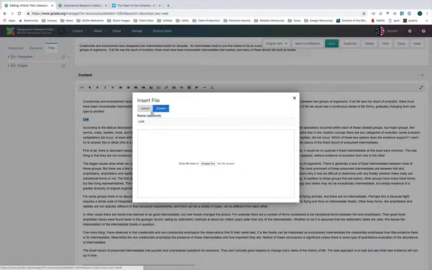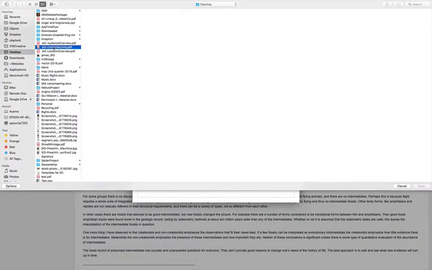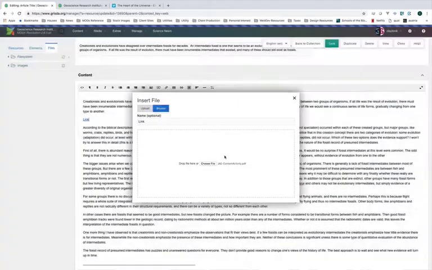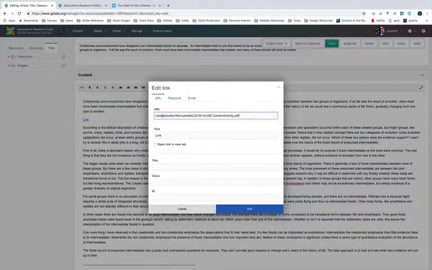Click on Insert, and then I'm going to choose a file here. Let's see, I've got a couple PDFs. I'll grab one of those. And now it is linked, and let's just edit this so you can see what it's linked to. It placed it in Assets, Public, Files, Uploads, 2018-10, and there is my PDF.